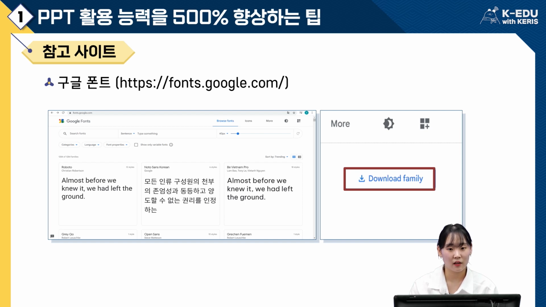After accessing Google Fonts, if you click the font which you want, Download Family appears in the top right. When you press this button once, you can simply download the font which you want without concern of copyright.